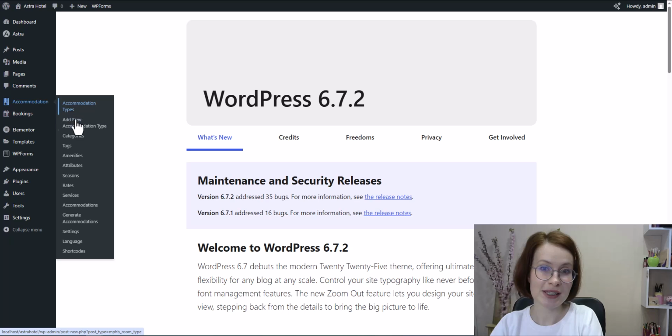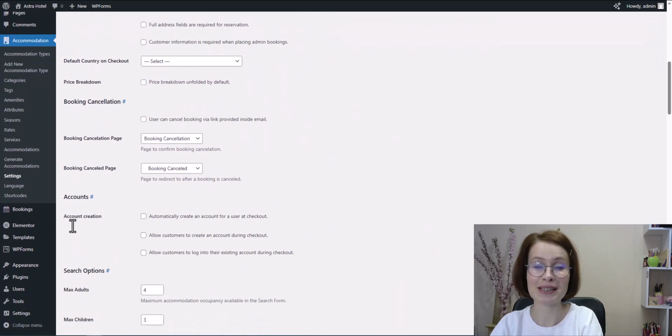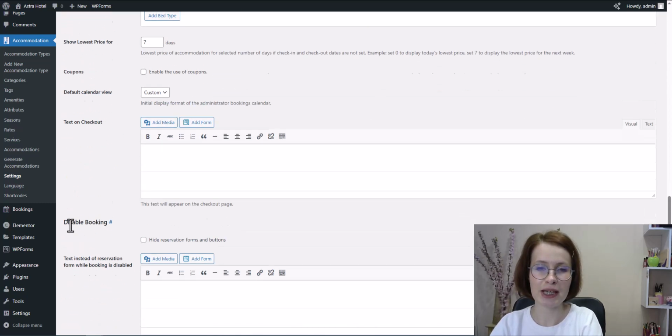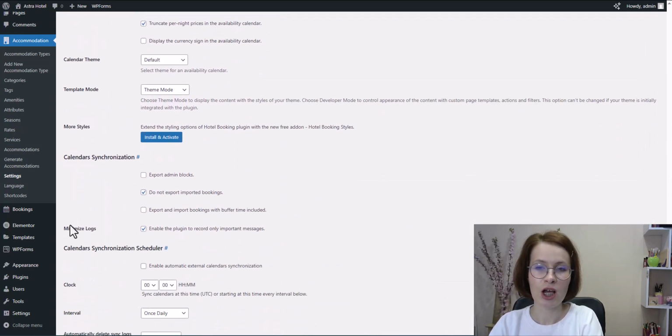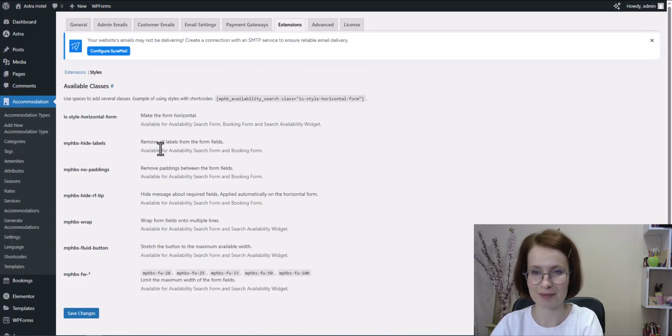And that brings us to a hidden gem I really wanted to show you. It's the Hotel Booking Styles and Templates plugin. To install and activate it, just go to Accommodation, Settings, scroll down to Display Options, and hit the Install and Activate button next to the More Styles option. This plugin makes styling your search form way easier. It also gives you a bunch of pre-made styles to play with.